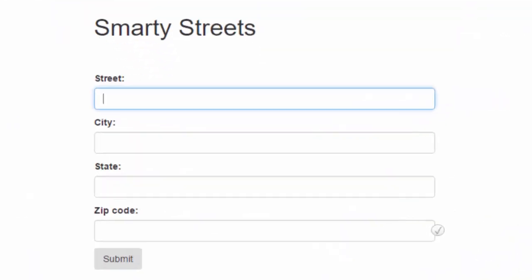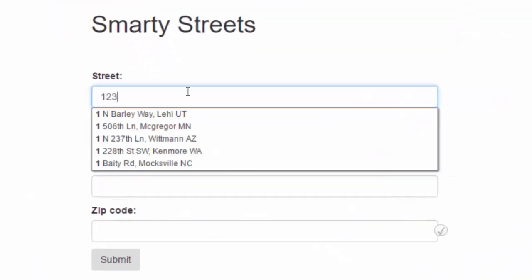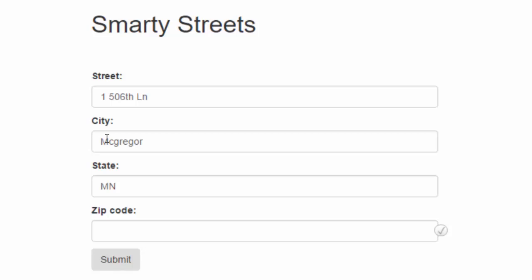Here's a basic HTML form for an address. Notice when I start to type the street address, it prompts me with suggestions. When I select one, it fills out the street, city, and state fields. Notice that these suggested addresses do not include zip codes, and they're not yet verified. The autocomplete just provides a convenient way to enter the address. If you don't want autocomplete, it's really easy to turn off.